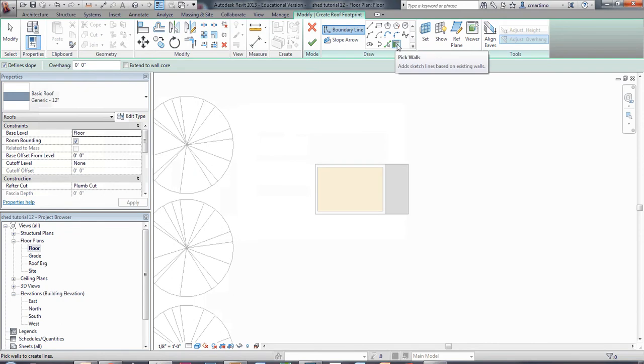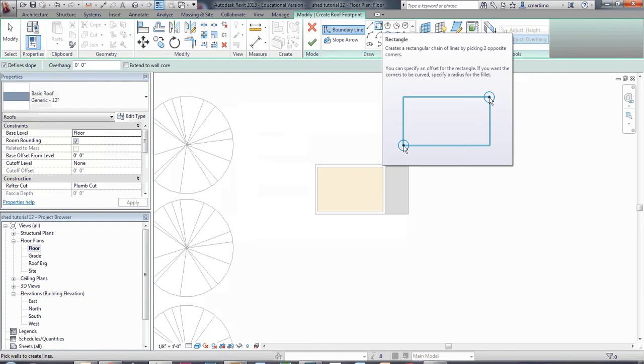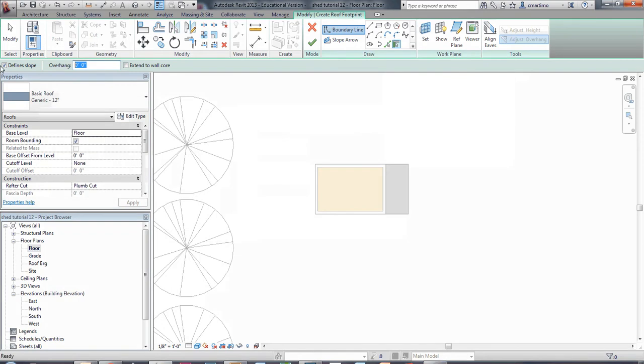I'm then able to use my Pick Walls tool here, which allows me to make modifications by just selecting the walls that I already have. I could certainly also use Pick Lines or my rectangle tool, but I'm going to use Pick Walls. On the green bar, I'm going to change my overhang size to 12 inches.